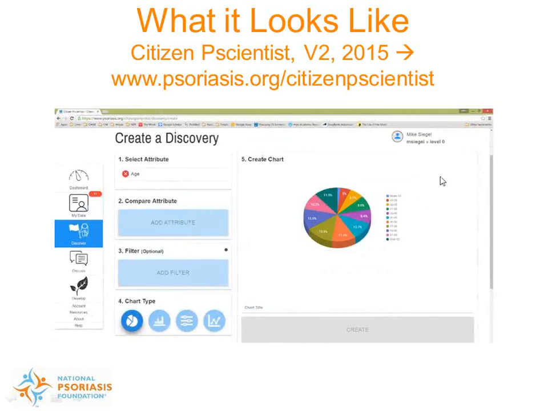The one that I think is most exciting is the discovery feature of the site. This is where you can play with the data that's been provided by everybody who's answered survey questions. Right now we have about 2,800 people who have joined the site and answered questions. All of their answers are stored in a database in an anonymous fashion that can be searched and analyzed by everybody who has signed up for the site.